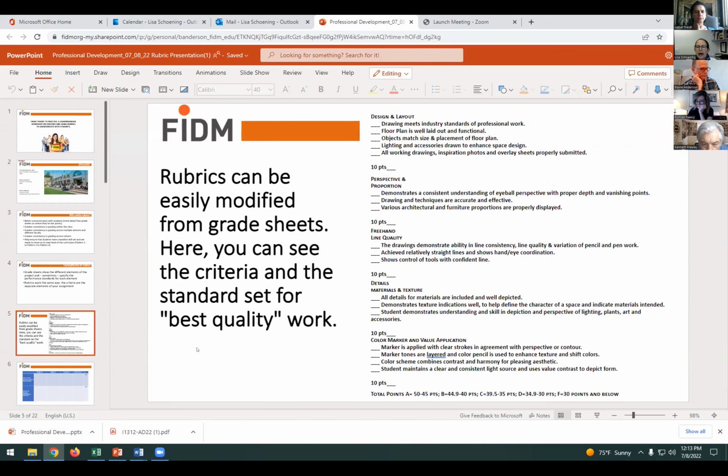So I have borrowed some of Blaine's work for this. This is actually a rubric that he uses in the sketching class that he teaches for the interior design department. All of the language that I'm using here is actually pulled from Blaine's rubric. Blaine, it's an excellent rubric, like I said. Blaine actually sent me a rubric and I was able to modify it into being a grade sheet pretty easily. Okay, we've got design and layout, perspective and proportion, freehand line quality, the details of material and texture, the use of color marker and value application, and all of these elements that he expects to see when he's grading the work.